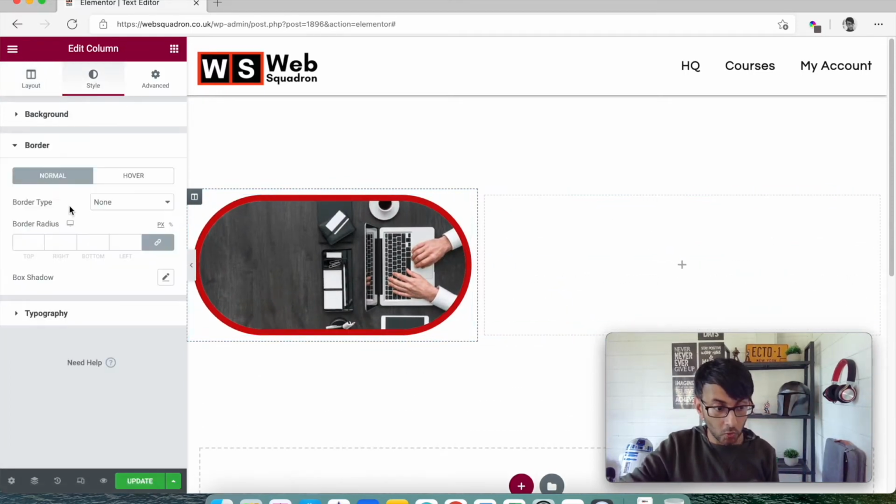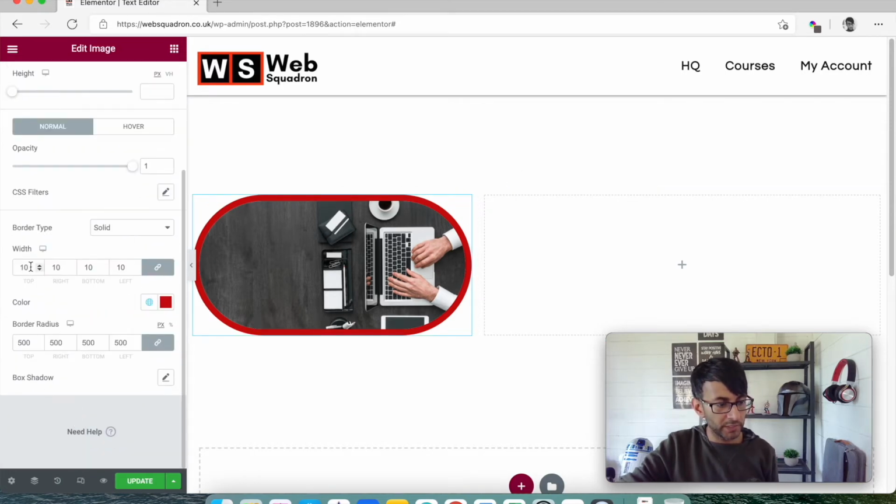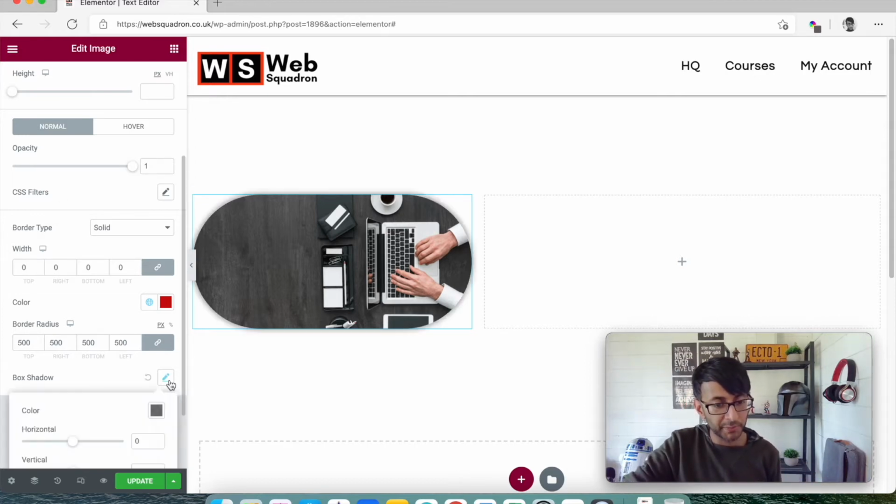Make it a circle. What we can also do is remove the border. So we remove the border and we still have a circular or a curved image there. You don't have to have the border. I just wanted to show you. You can have the border as a square or curved or vice versa. What you could also do is a box shadow.